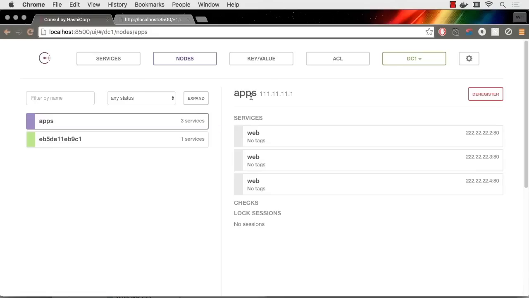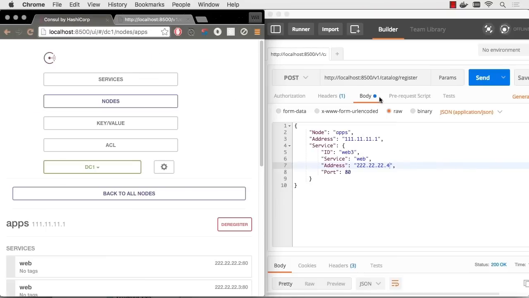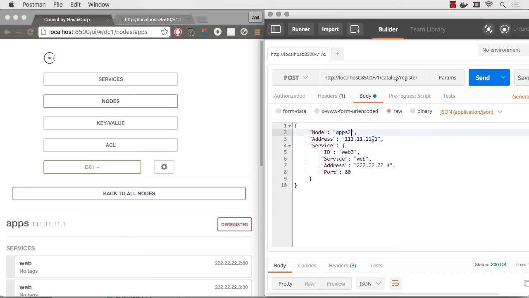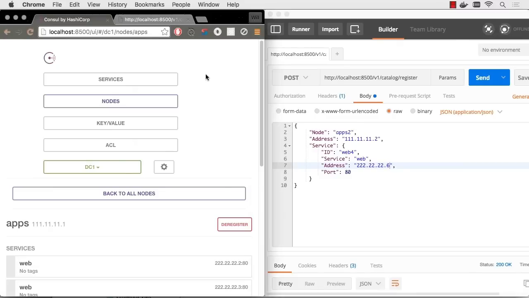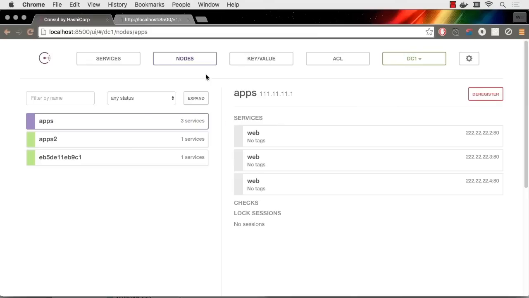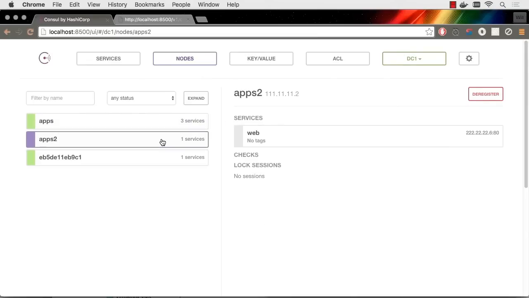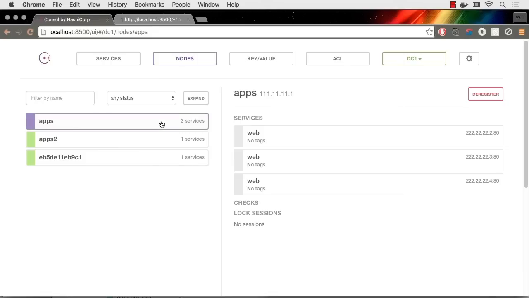And on refreshing my GUI, you can see that the apps node is running 3 instances of my web app, and they have different IP addresses there as well. I could also register these on another node. Let's say apps 2 is spun up with a different IP address, and it's running web 4. There you go. On refresh, I have 2 nodes now, apps and apps 2. And then I also have 1 service on apps 2 and 3 services on apps.